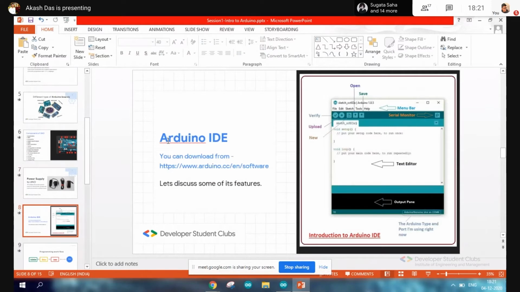Now this is the Arduino IDE. This is the software that we use to program, or to burn the code into, our microcontroller. It's a user-friendly programming environment. You can download the software from the official Arduino website, that is arduino.cc. So let's discuss some of its features. This white area is the programming part, and this is the output console, where you can see the errors or the things that you have done.